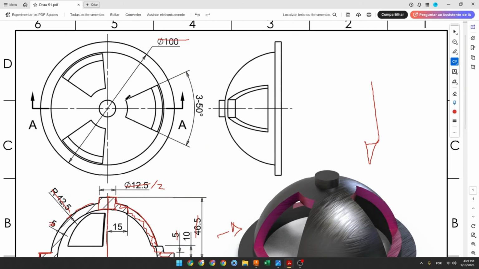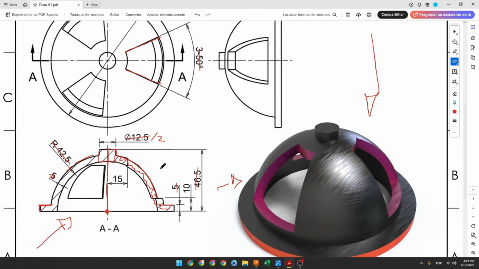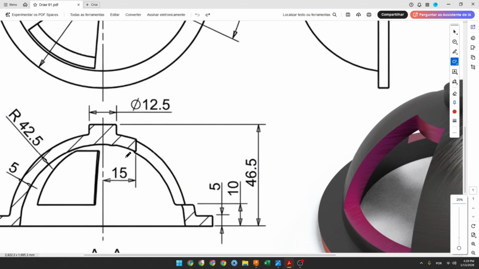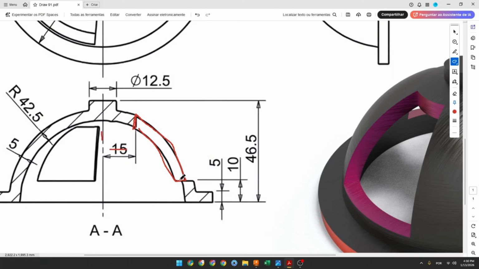Now we will make this cut here, 50 degrees. So to create this cut, we will select the front plane again, and we will make this sketch here. Look that the distance between this line here and the center line is 15 millimeters, and the distance between this line here and the midpoint or the bottom face is 10 millimeters. The arc is the same from the sketch 1.